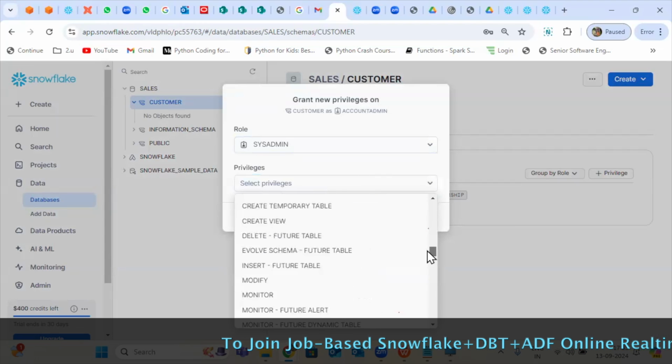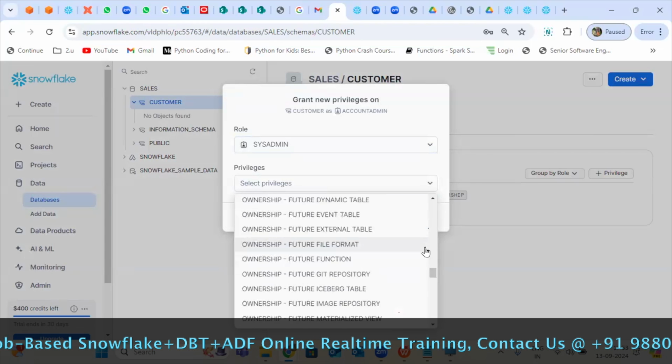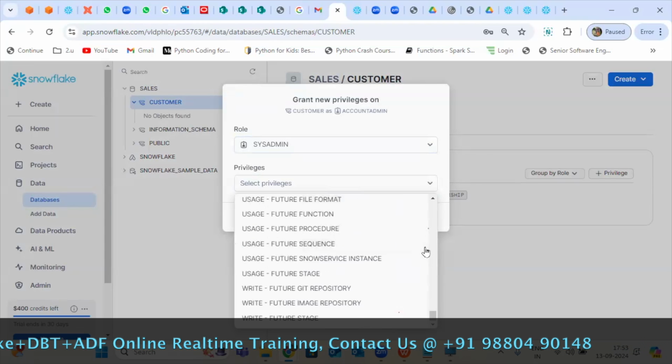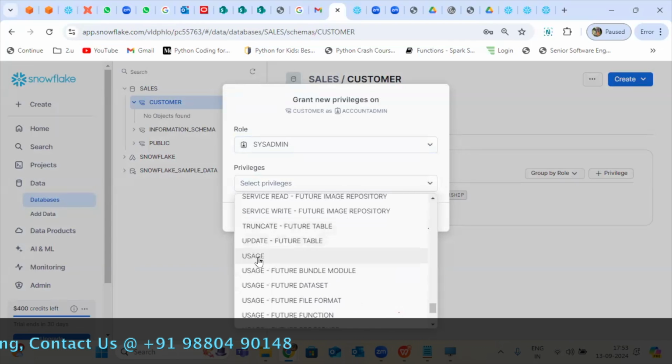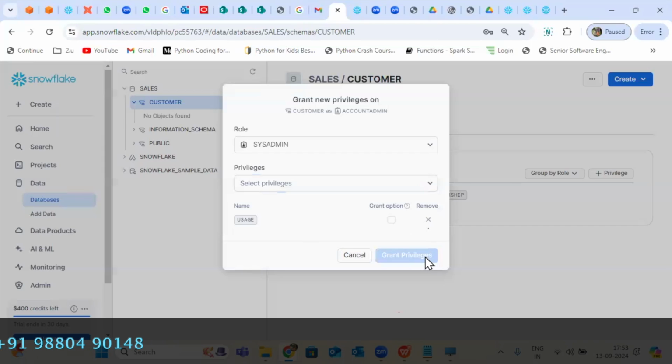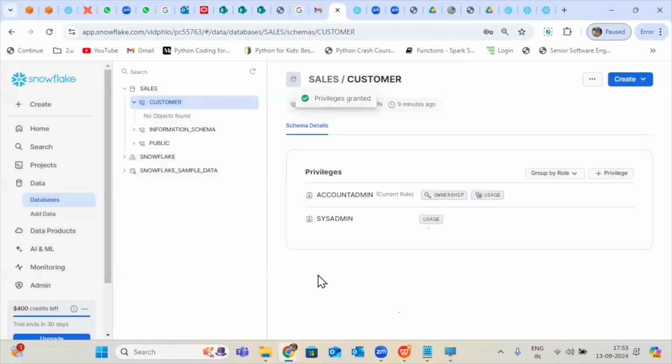Just a minute. My wish, if I want to use usage or whatever I want, I can do it. I have usage here. Let me drag, yeah, I'm picking here. Only use the schema. What is usage? Monitoring means we are observing. Modify means we are changing.